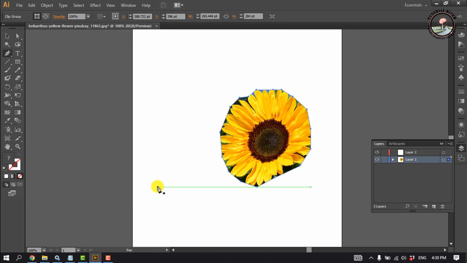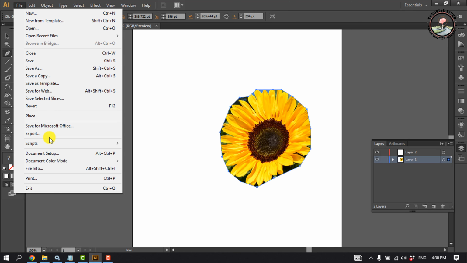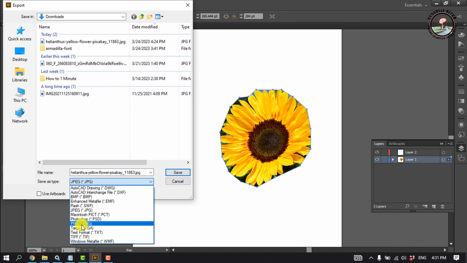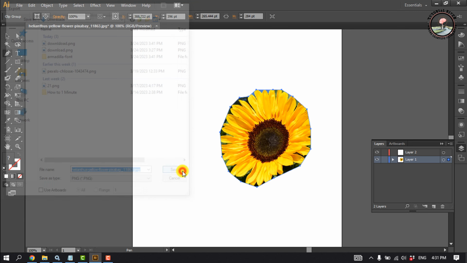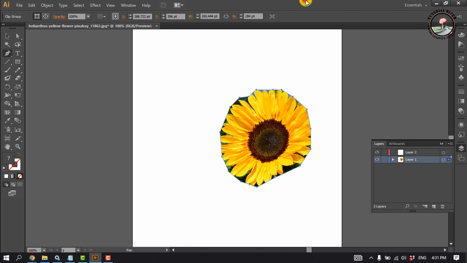Now it's time to export the photo. Click on file, export, select here PNG, background color, select transparent. Okay, so that's how we can cut out an image object in Illustrator.